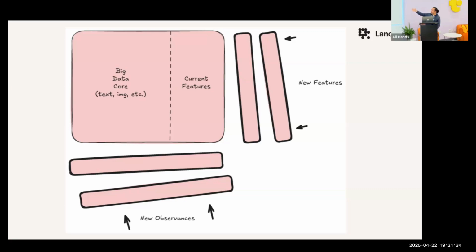Well, over time, you're going to grow this table both horizontally and vertically, right? Every day, maybe new observations come in, and you're going to add new rows. But then over time, your data science team or your research team is going to do a lot of model experimentation, and it's going to add new features. So it's going to grow horizontally here as well.